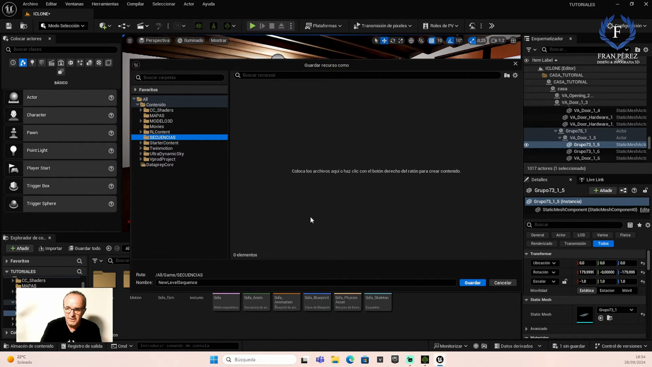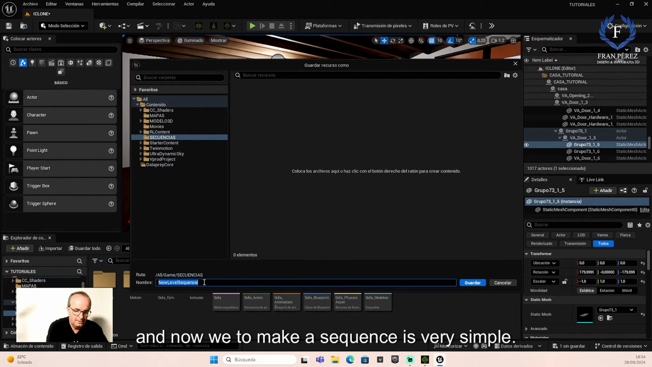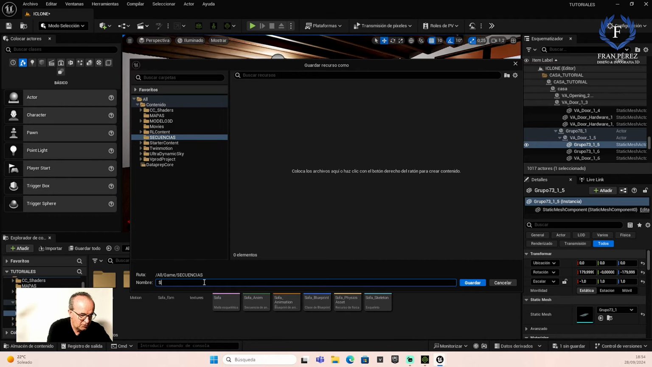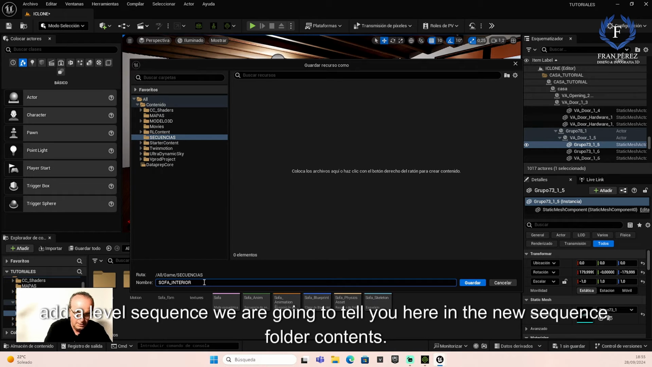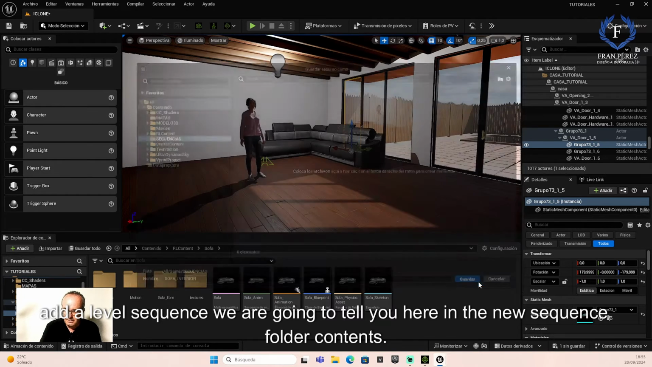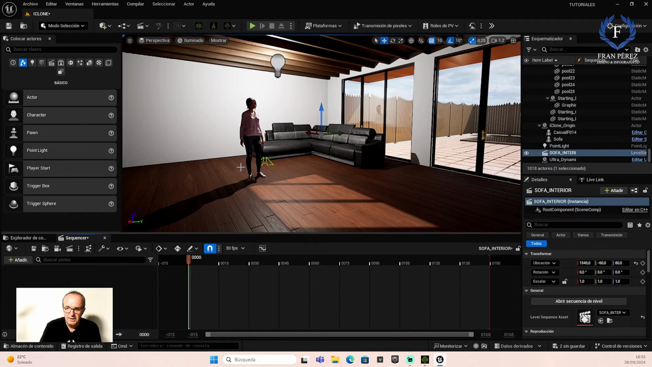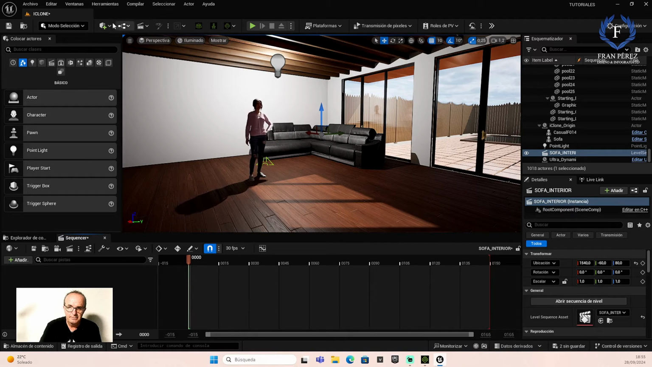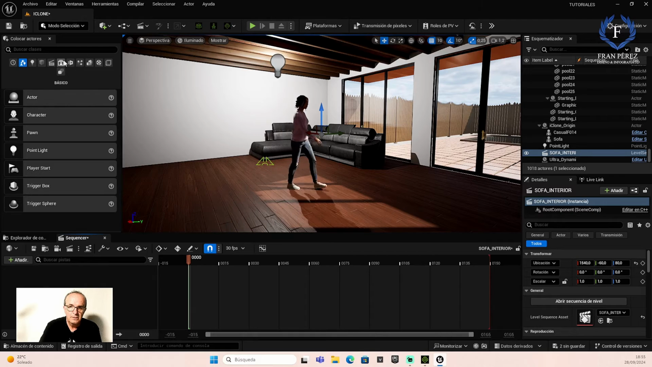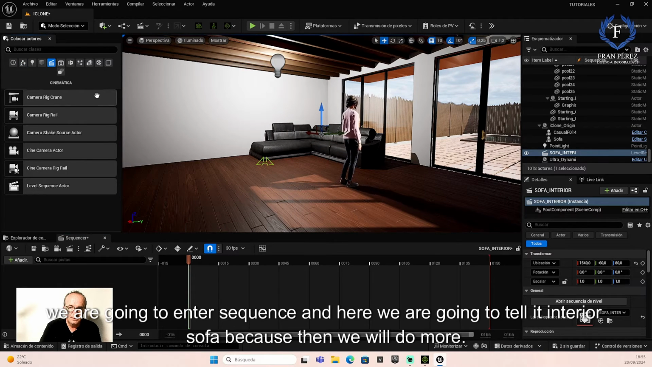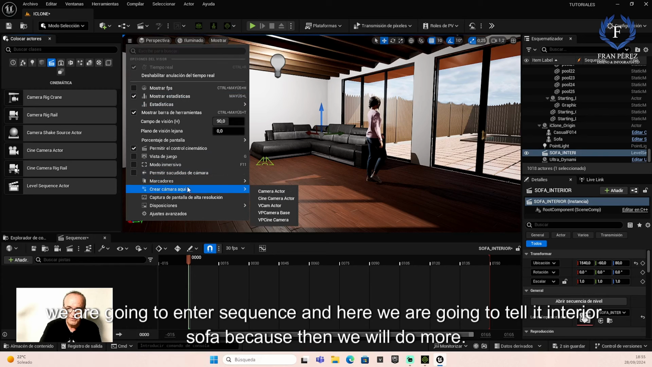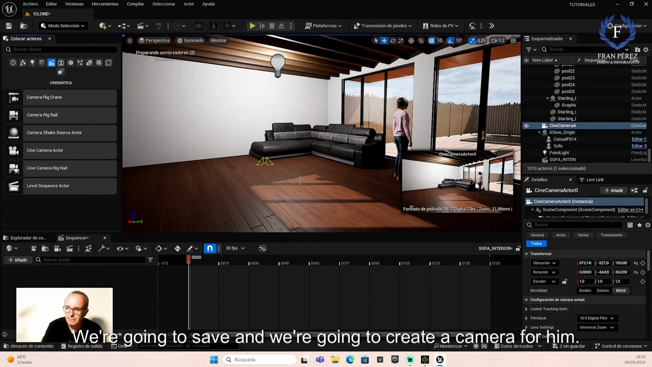Okay. And now to make a sequence is very simple. Level sequence. Add a level sequence. We are going to tell it here in the new sequence folder contents. We are going to enter sequence, and here we are going to name it interior sofa, because then we will do more. We're going to save, and we're going to create a camera for it.